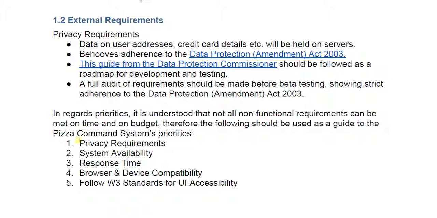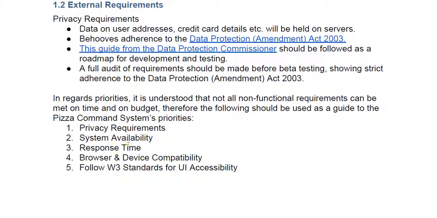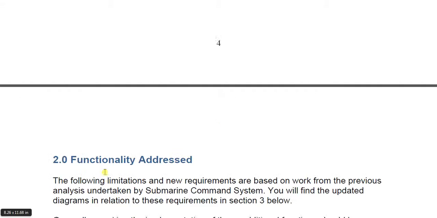So then I left some priorities. Privacy requirements definitely up the top. We have our legal responsibility first, and then responsibility to the customers. Then system availability and response time are important for the website to make money, for the company to make money. The same with the others.